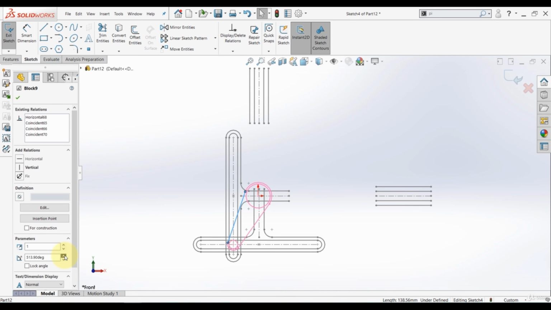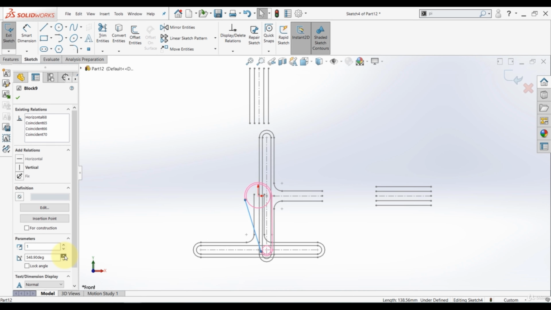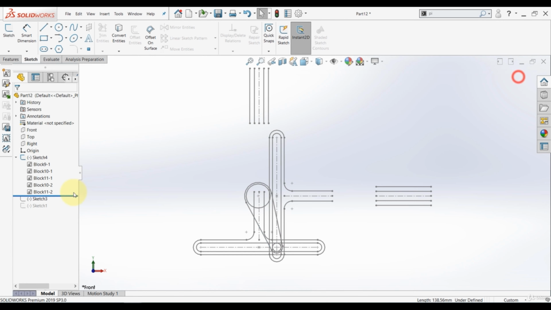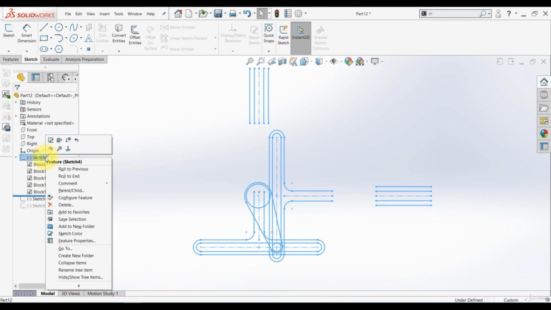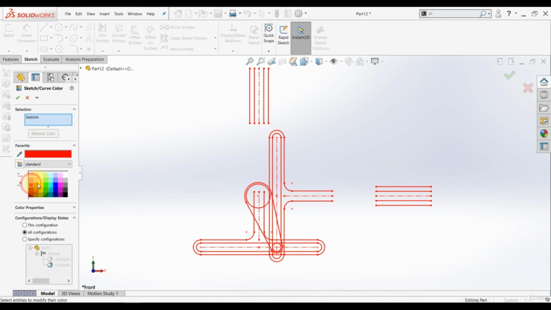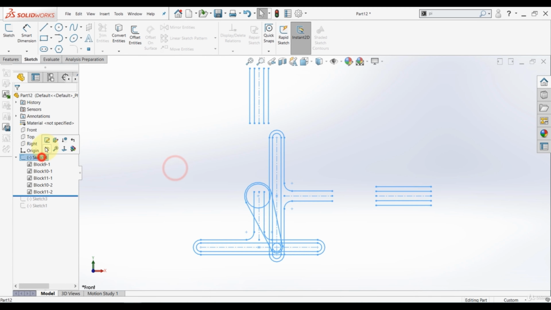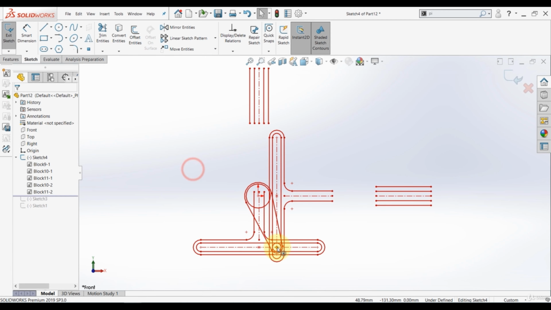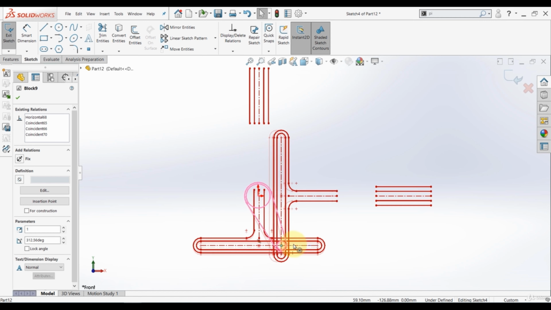Finally, if you want to change the color of this sketch, finish the sketch and here right click and select sketch color. Then set the color you want, then hit OK, and now go back to the sketch and you can drag this handle and see the motion again.